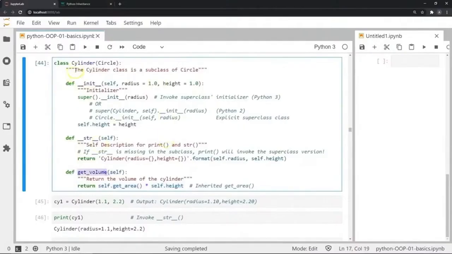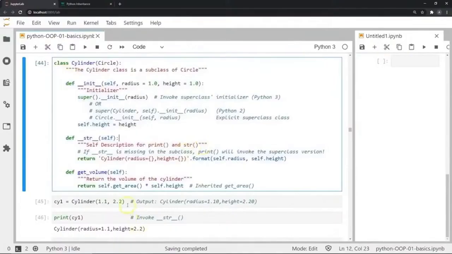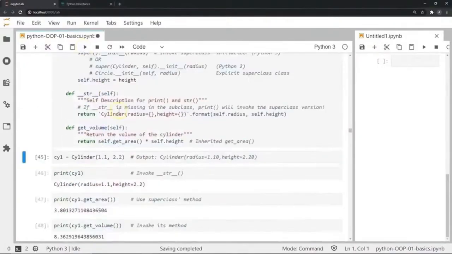And the other parts of the circle superclass, such as radius and getArea, are also going to be a part of cylinder, even though you do not explicitly see them anywhere here. And we will see how, in the form of an example that's coming up. So let me just execute these classes.